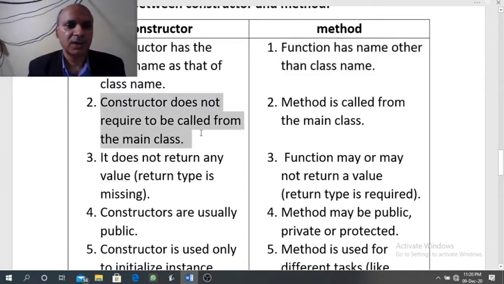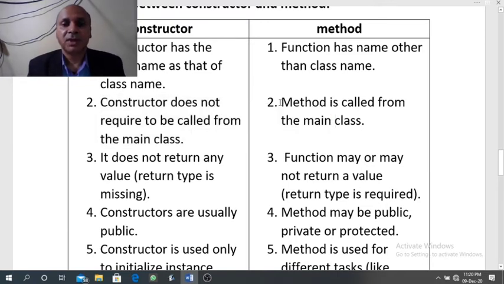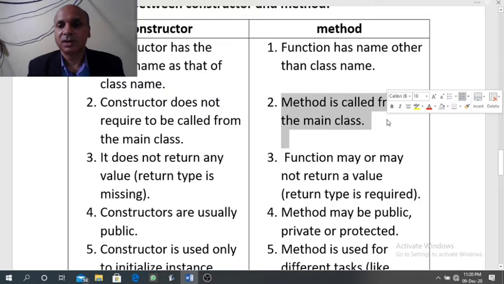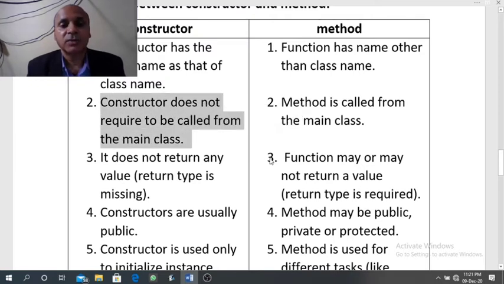Constructor does not require to be called from the main class, but method is called from the main class. It means one method can be called from another method, but constructor is not called like normal methods. Reason is, constructor is automatically called when the object of the class is created. So we need not call constructor separately.